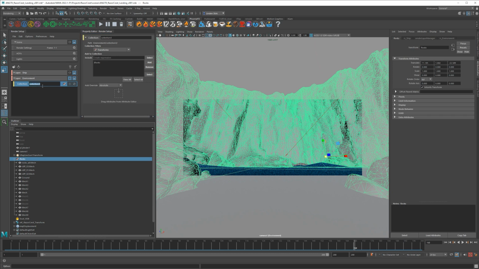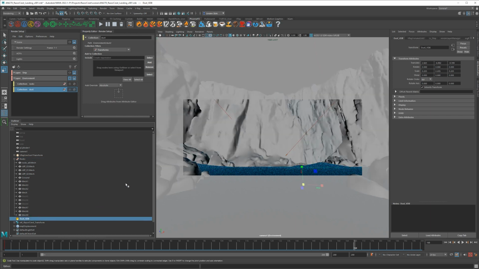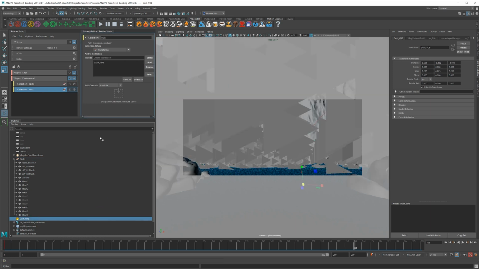So I'm going to call this collection Rocks. Then we're going to create a new collection, and then we're going to call this one Dust. And then we'll go down to the Dust VDB, and then we'll add the Dust VDB.